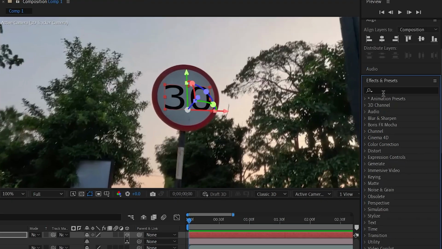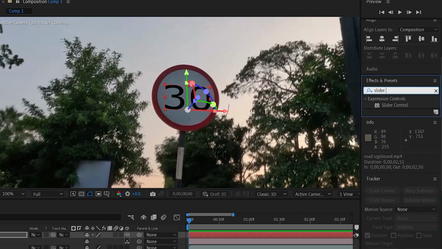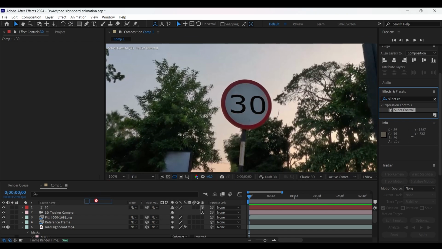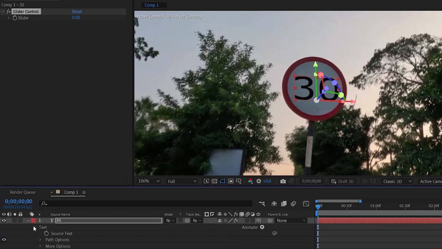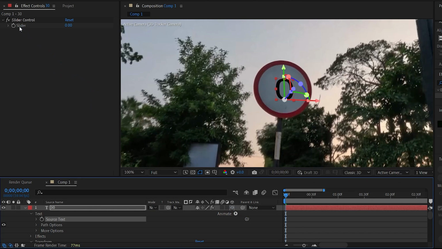To do so, select the text tool and go to the effects and presets panel and search for the slider control effect. Now expand its text properties and pick whip the source text to the slider control in the effects control panel. And now expand the source text properties as well and pick whip the source text to the slider control.